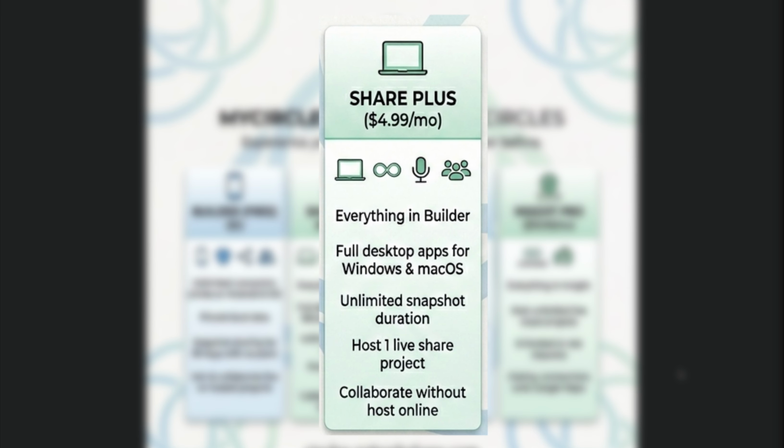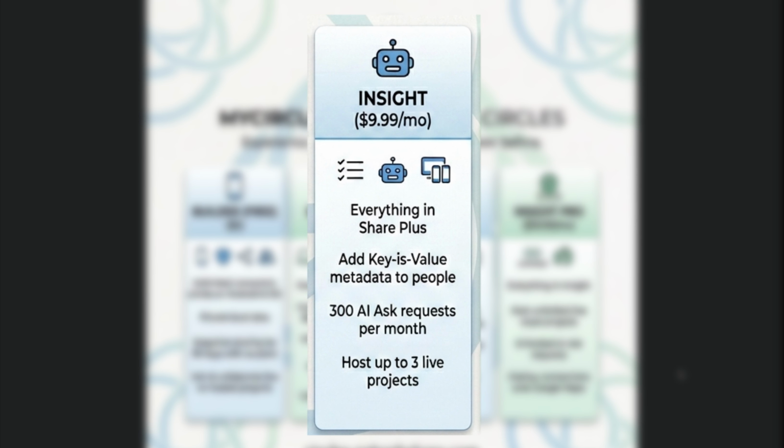Then we have the Share Plus, which is the $4.99 plan. This is everything in the free plan, plus you get the desktop mode to build projects with a larger canvas and share it easier. You have unlimited snapshot durations, you go beyond the 90 days, and you can host one live share project of your own. And then you can also join other live share projects when the host is not there, which is a limitation of the free plan.